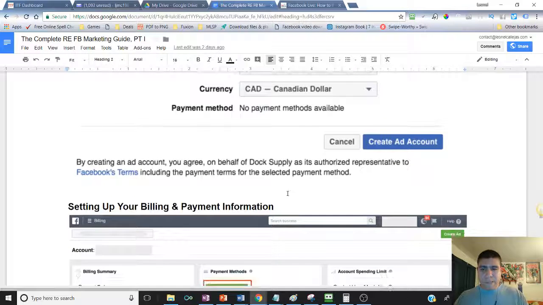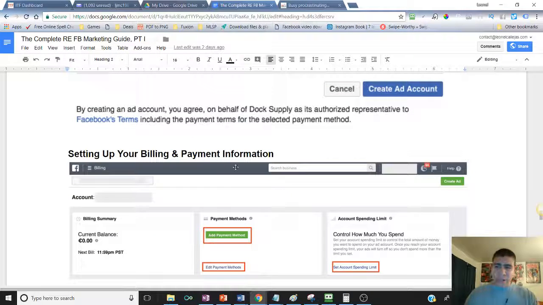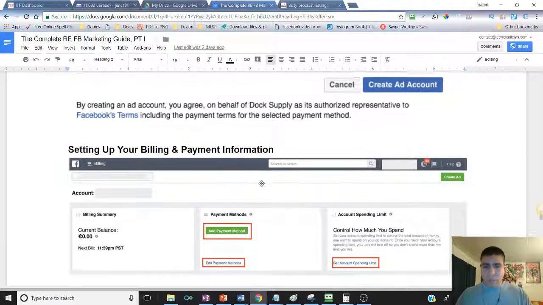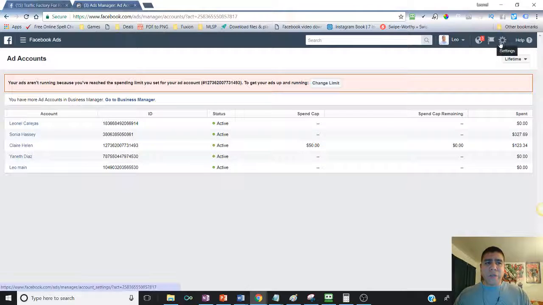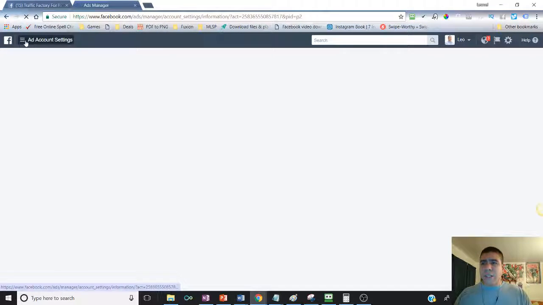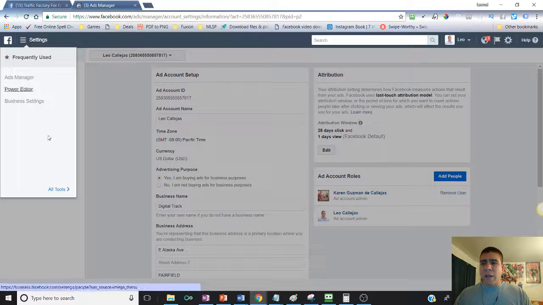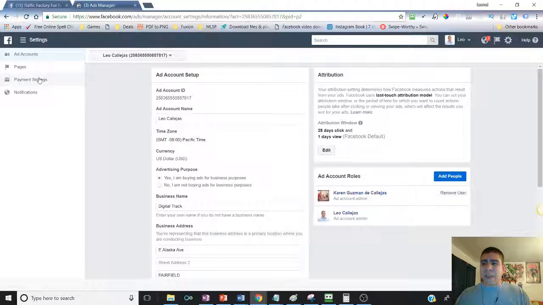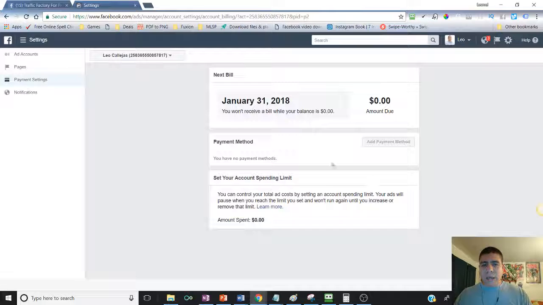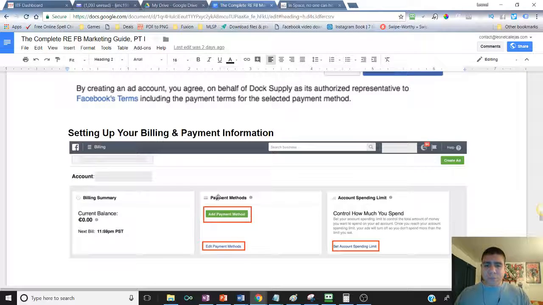Okay. The next step is that you need to set up your billing payment information. You get that by clicking either on this gear over here, settings, or if you see this menu over here, you can click on all tools if you don't see settings, and you're going to see settings in there. That's how you can access the payment settings options. In this account that I have here, this is a test account, so I don't have that permission. But basically, you just go and add the payment method that you want under this section.